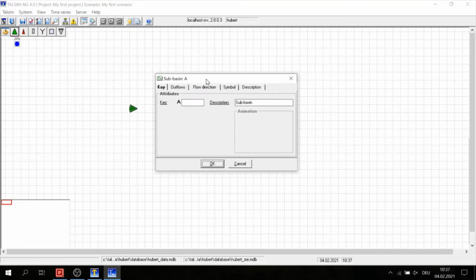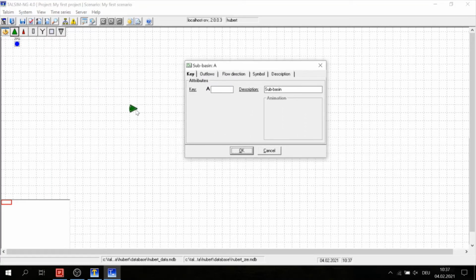In the appearing System Elements window, you are required to enter a unique key as well as a description for your sub-basin. The unique key should consist of 3 characters.